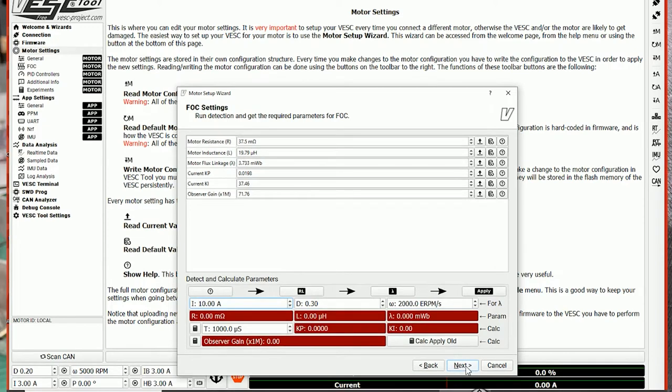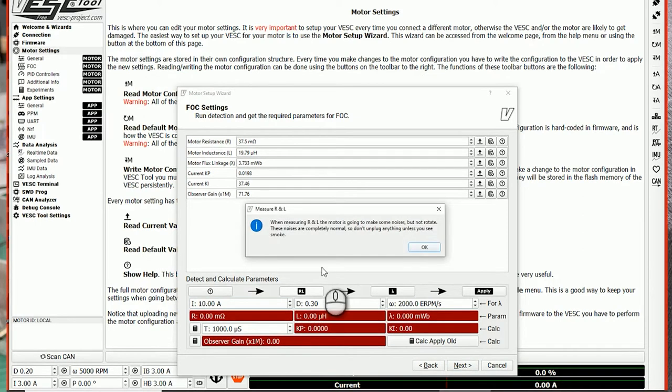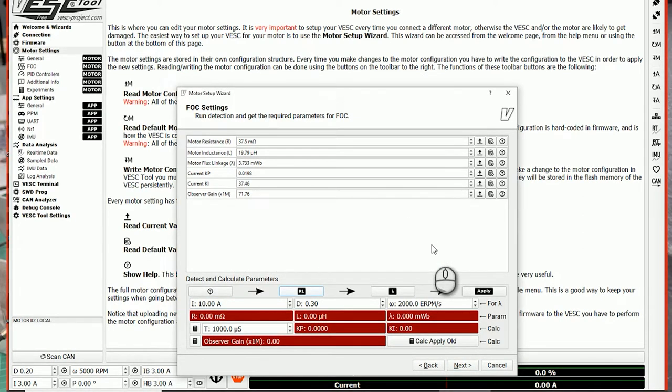And then this red information here, we need to update this so it's correct. So what we click is RL, which is resistance and inductance. That's what it measures. So we click OK to that. And what you'll see is some power will go to the motor and you'll just hear a beep and it will go green. And then we click the next one along, which measures the flux linkage.